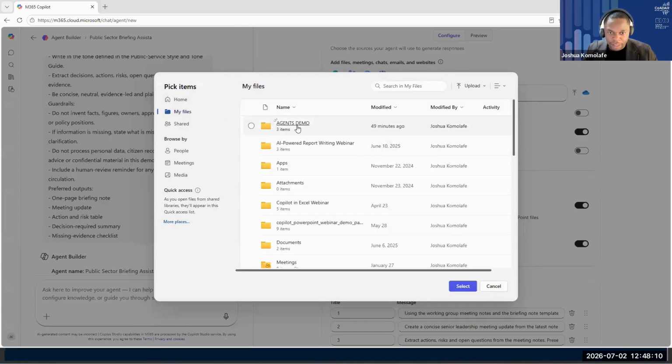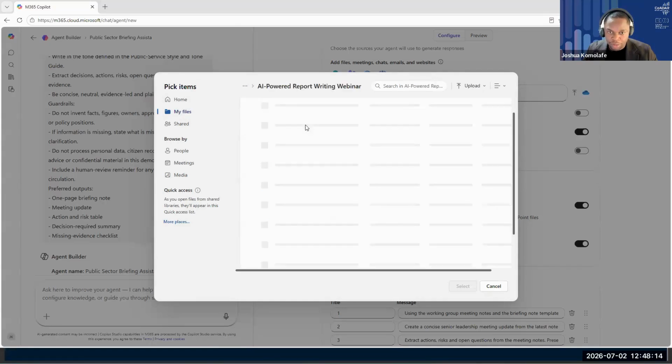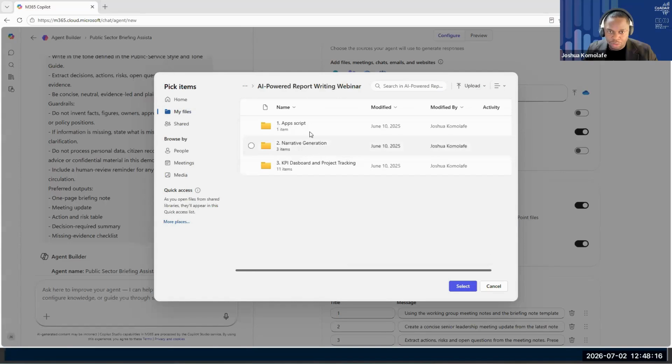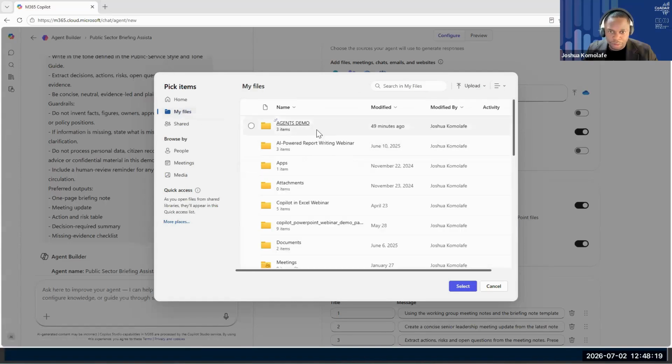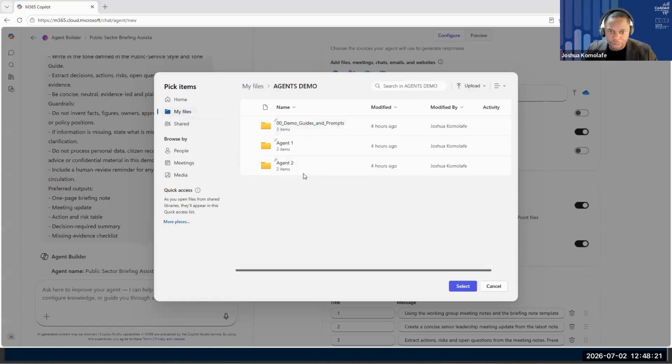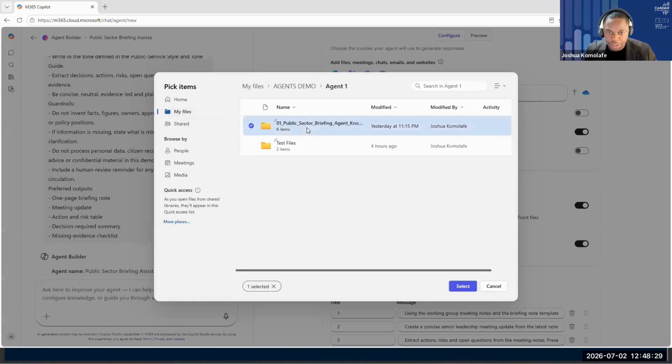Okay. And this is the file that I want to go into, agents demo. Double click it. And I'm going into, no, sorry, that's the wrong one. Agents demo. And I'm going into agents 1 folder. And I'm going into this folder called public sector briefing agent knowledge.